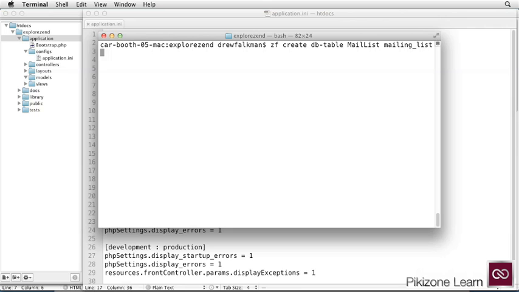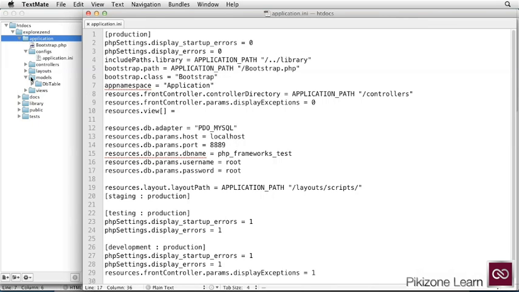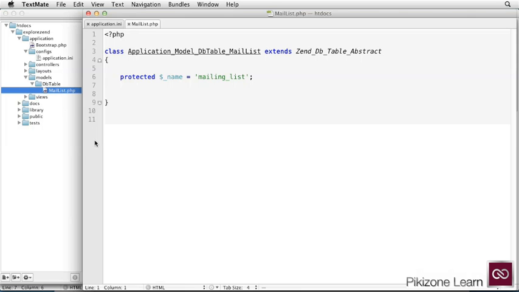Note that I'm still in the Explore Zend folder in the htdocs directory of my MAMP. So it created a new file for me, maillist.php. And if I go back to my text, you can see in the models directory, I now have a new folder, DB table, and I have a maillist.php. Inside of it, I'm creating this class, application model DB table mail list, and it's setting the database table to mailing list. This file will also store the name of the data table in the _name protected variable.